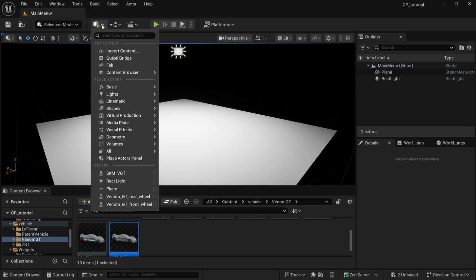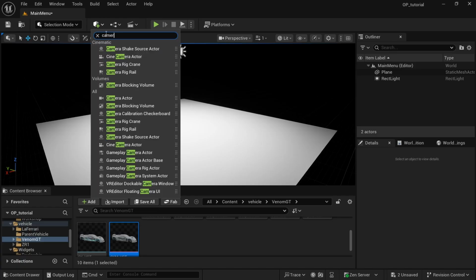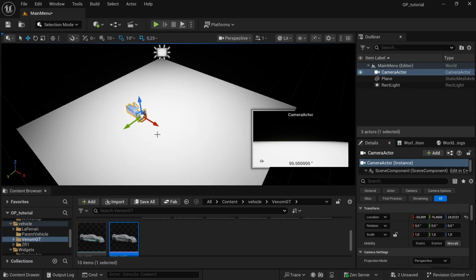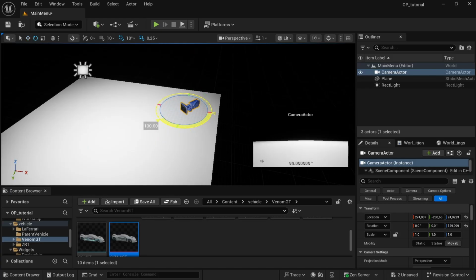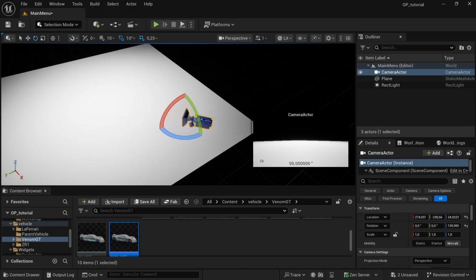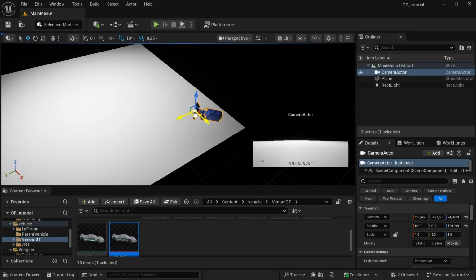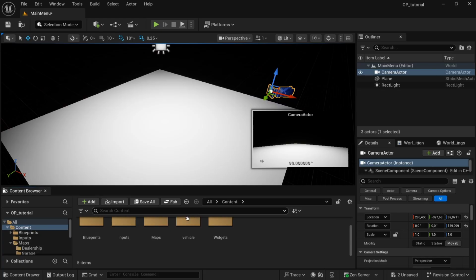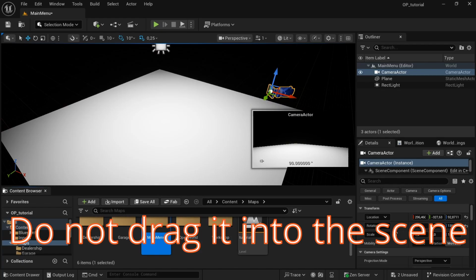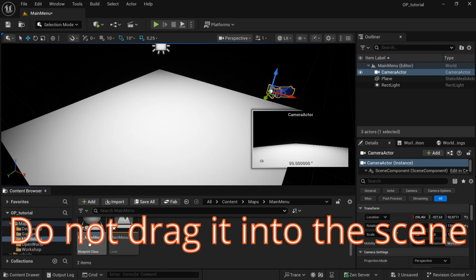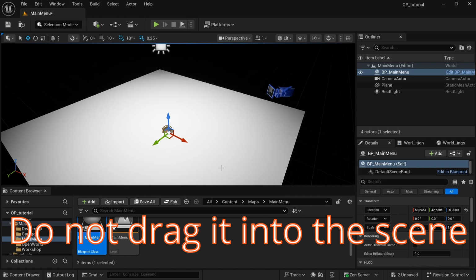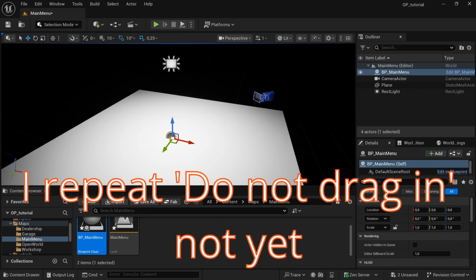Then next thing we're gonna add is a camera actor. So here again, we're gonna go look for a camera, simple camera actor. And then this one, we're just gonna place it somewhere. Doesn't really matter. We can fine tune the placement later. Just need it to be in a general location. Okay, that's fine. Then in the maps main menu, the blueprint, I'm gonna drag it in and then just drop it in the middle of the scene. Okay, that should be fine.